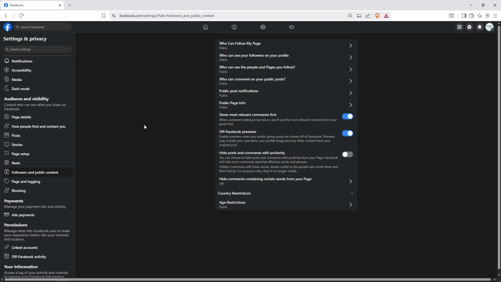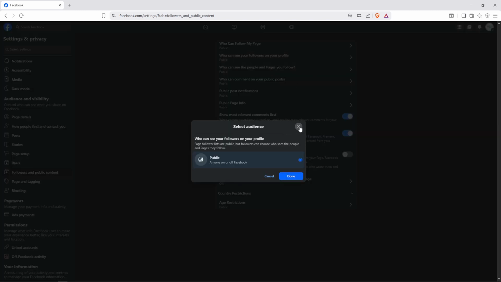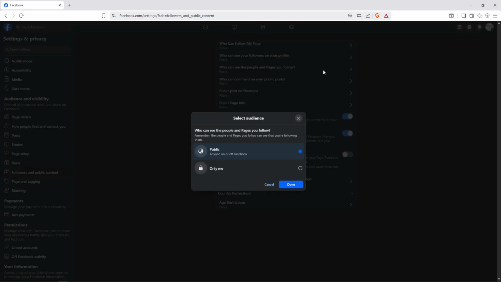Now comes the key step to hiding your followers. On this page, you'll see various privacy options related to your followers and the content they can view. Look for the setting that says who can see the people and pages you follow. This particular option controls the visibility of your follower list to your audience. Click on it, and a small window will appear with different privacy options. From the choices presented, click on Only Me. By selecting this option, you're setting your follower list to private, which means it will be hidden from your audience and only visible to you.